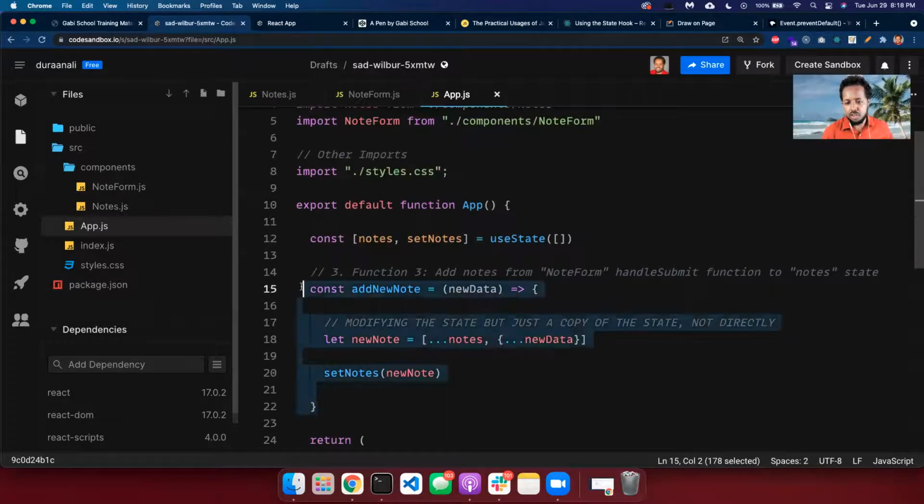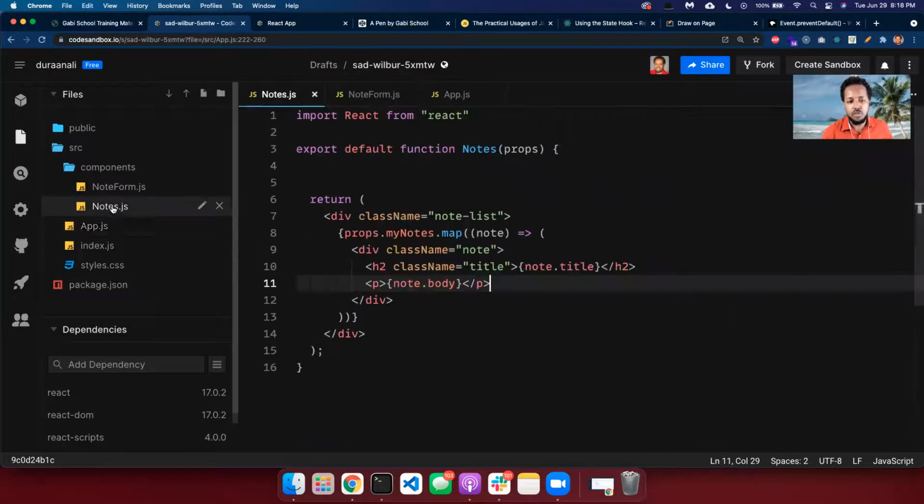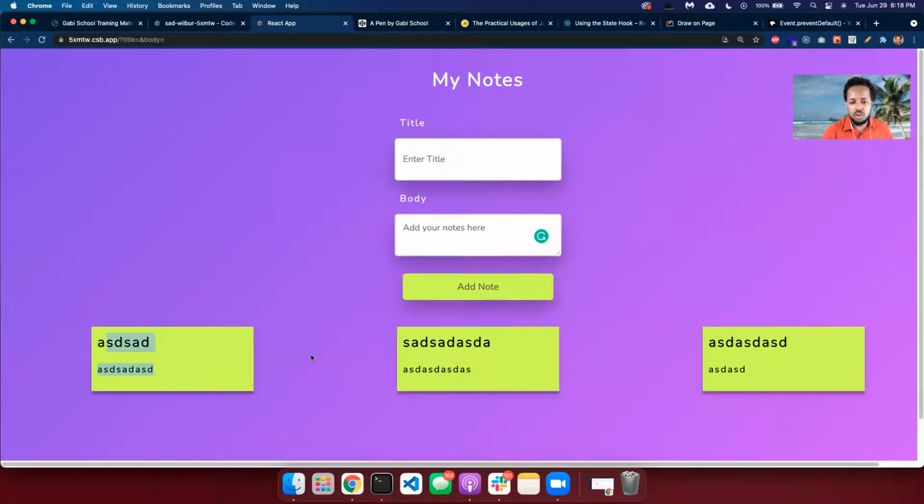Remember that this function is basically sending the object that we submitted, whatever we submit here, to this state. And every time you have anything in this state, we're mapping over it right here, and we're rendering that data as a note card.